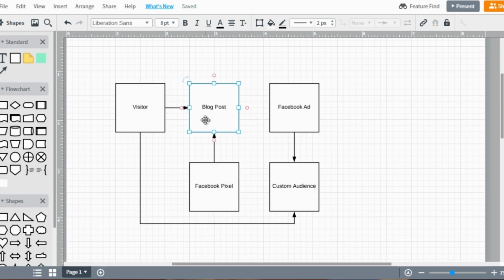So we talked about the blog post earlier, and that's fairly simple, but let's say, for example, that you want to build a list. How do you set things up? All right. What if they don't opt into the list? How are you going to retarget them to get them to sign up for the list?